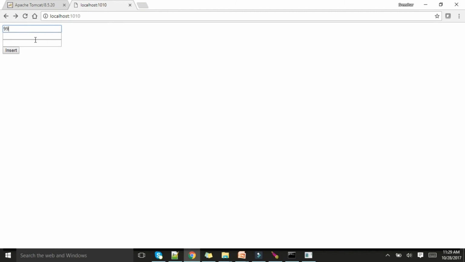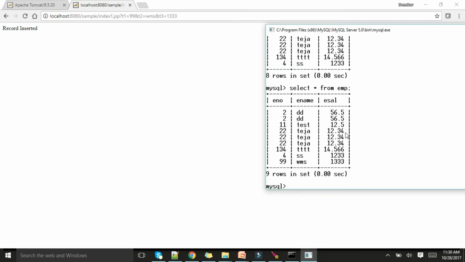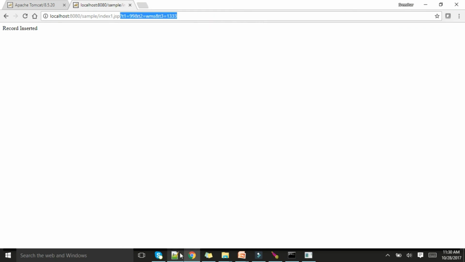Now the number, let me enter 99. WMS is the name. It is 133, some number. Just click on insert: record inserted. These are the parameters which have been passed to index1.jsp. You can see that by going to the MySQL command line client: 99, WMS, and 133. This is the result which has been passed.